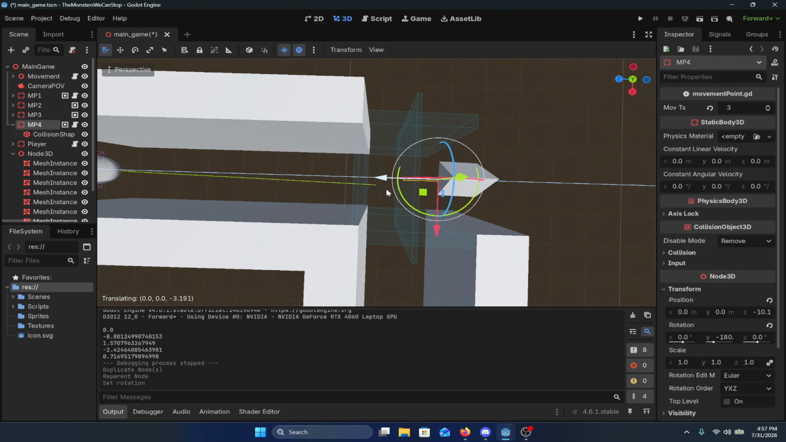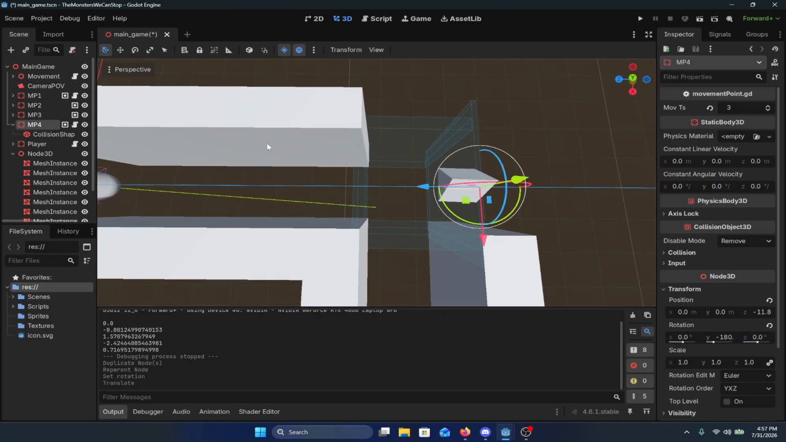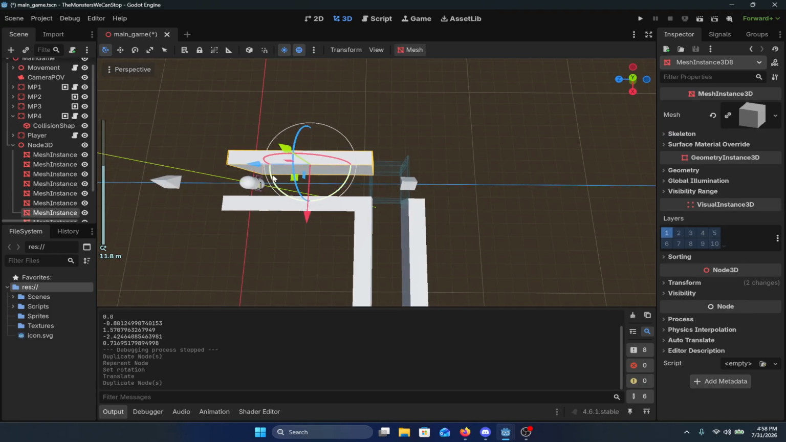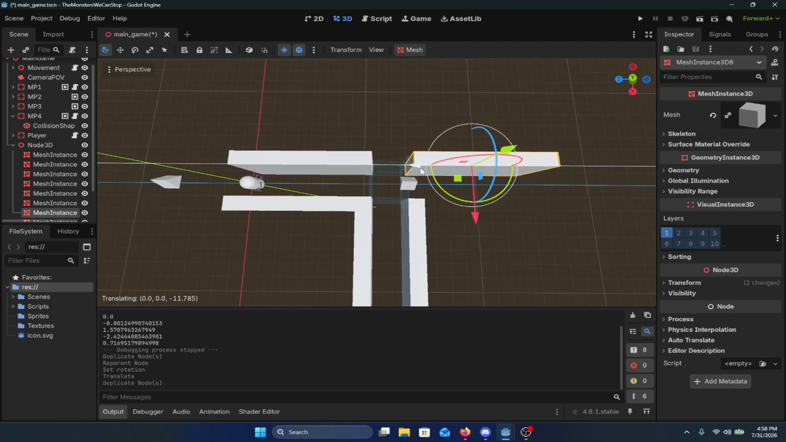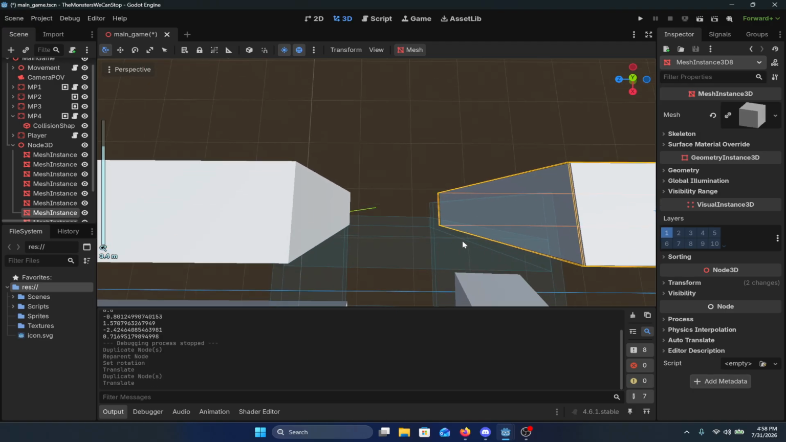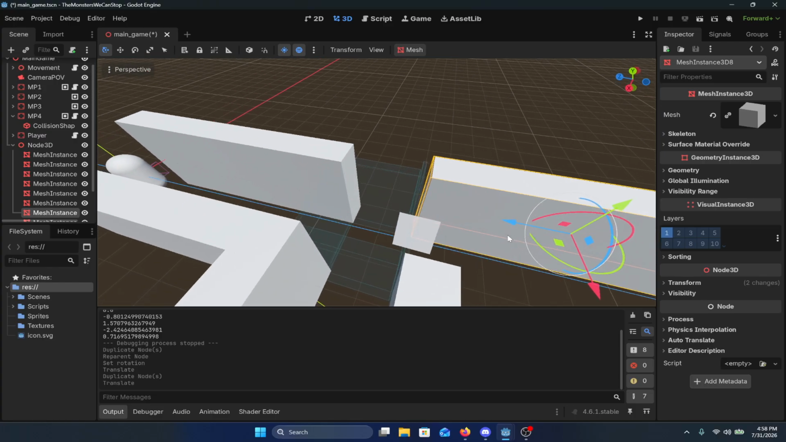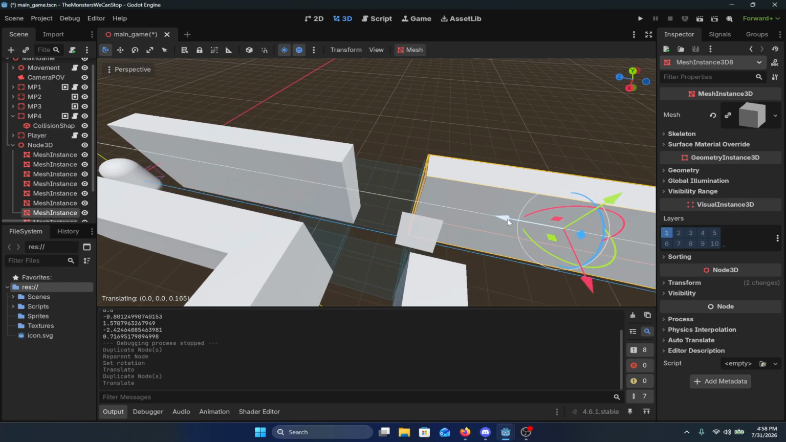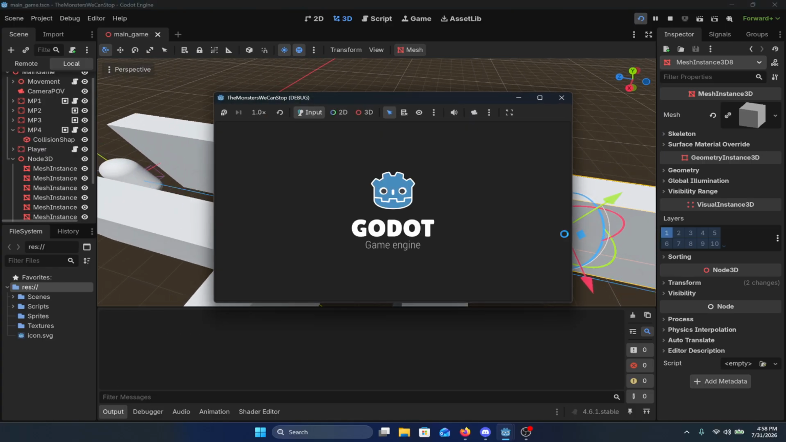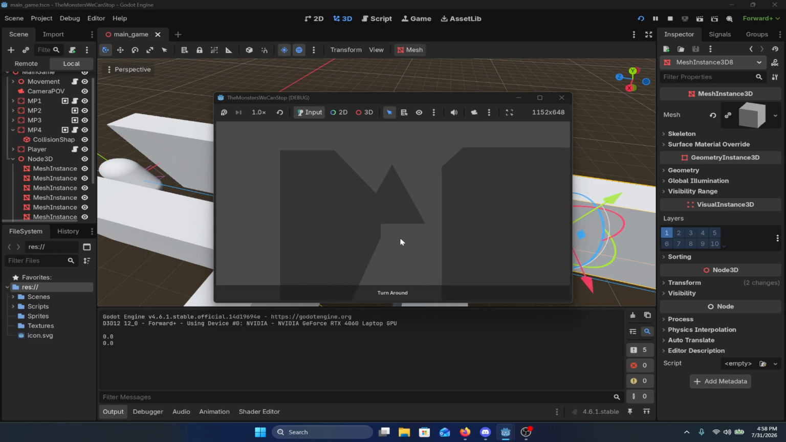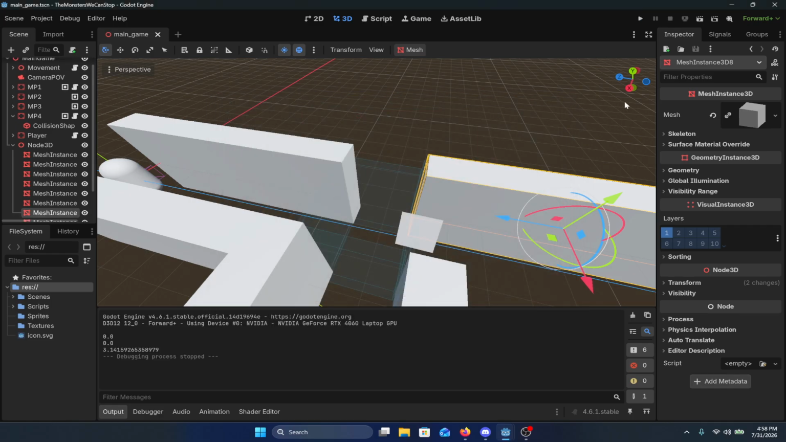180 degrees, move this over here. Duplicate this. To there. And can we just keep going straight? We can. We can't go back.